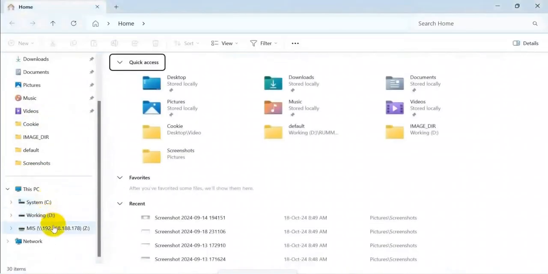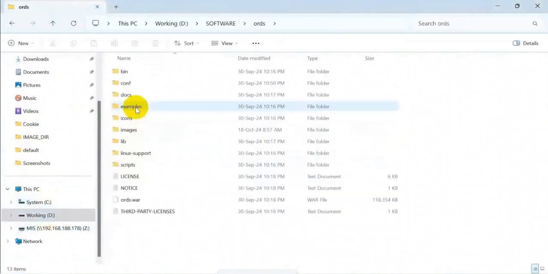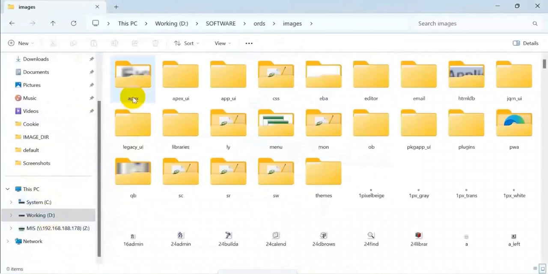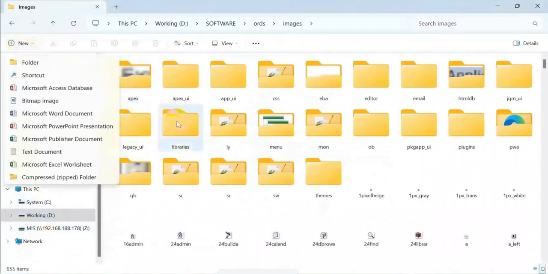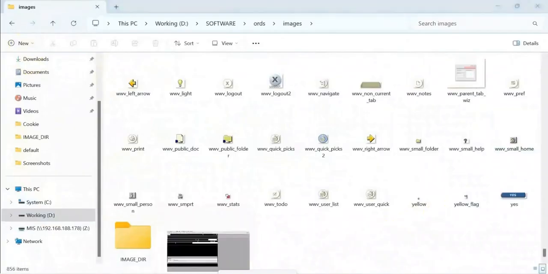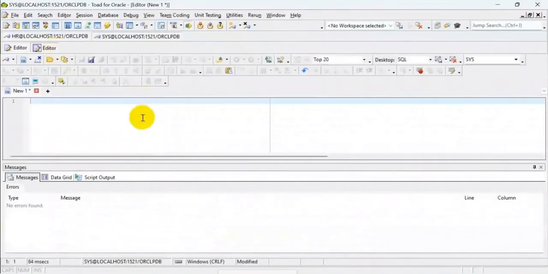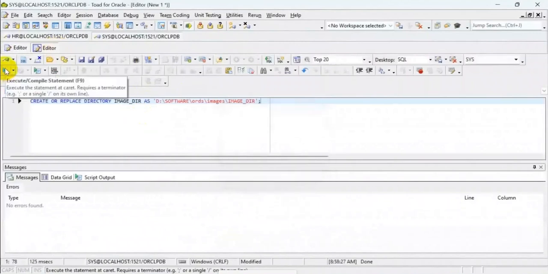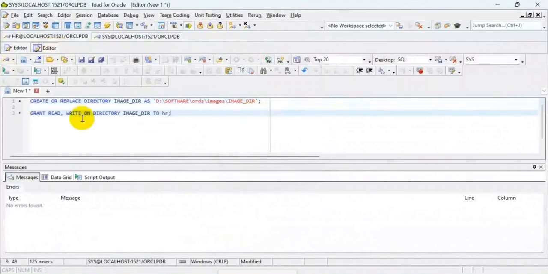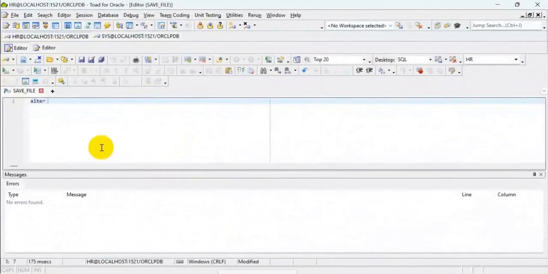Let's start the practical demonstration. First create the directory where your web apps exist. In my case I am running my Apex using ORDS, that's why I'm creating a directory in my ORDS folder. Then create a directory using that path and grant read write privilege on the desired schema.